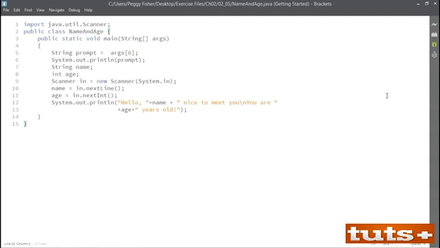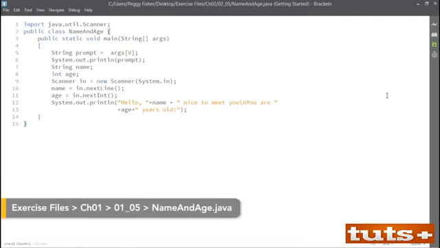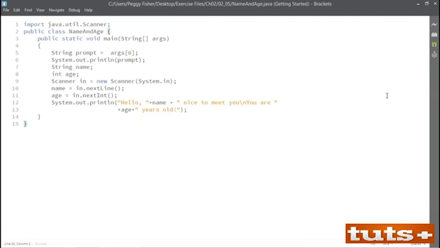So, how did you make out? I hope you're able to compile and run your program from the command line. It's pretty cool, right? Let's take a look at my solution. Remember that your solution might be very different. All programmers program a little bit differently. We'll start with the code.